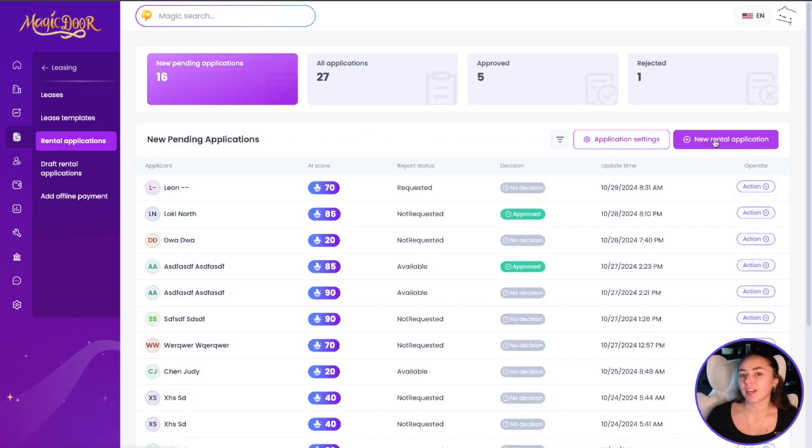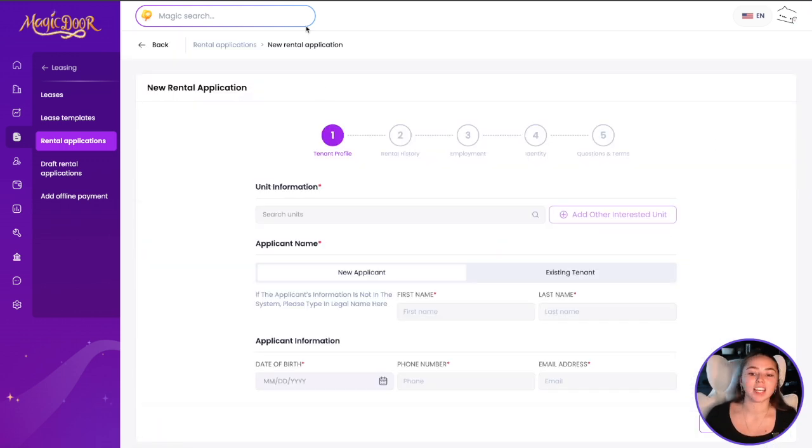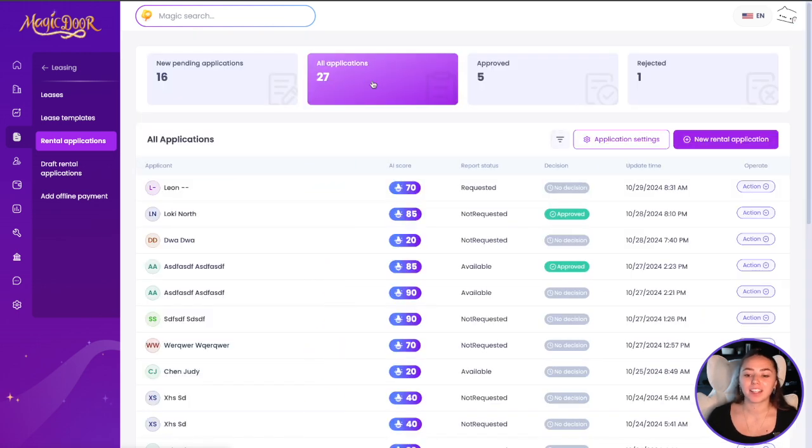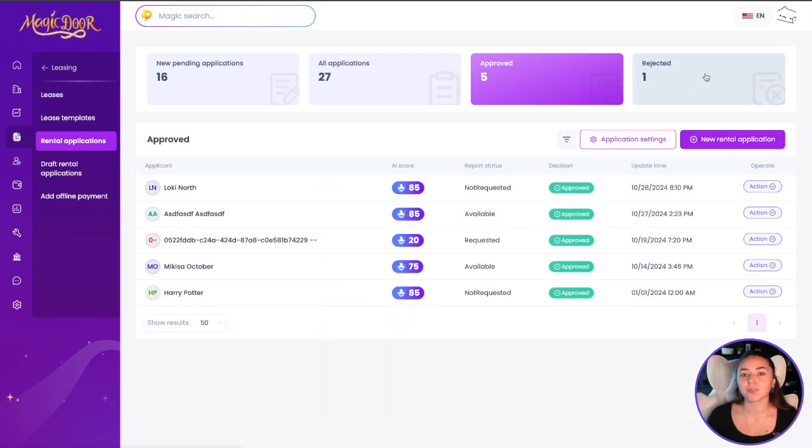You can also submit a rental application for a tenant by clicking New Rental Application. Here you see all your pending, all your applications, approved, and rejected.